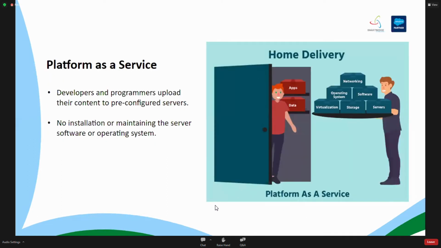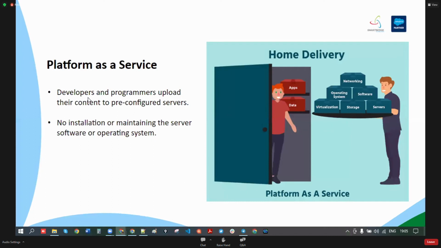where it comes within a PaaS model. So let me tell you what a PaaS model is. When you're talking about the PaaS model, what are you going to do here? Let me read this description first. Developers and programmers upload their content to a pre-configured service. No installation or maintenance of the server software or operating systems. So even in this kind of service, we need not install any kind of applications.